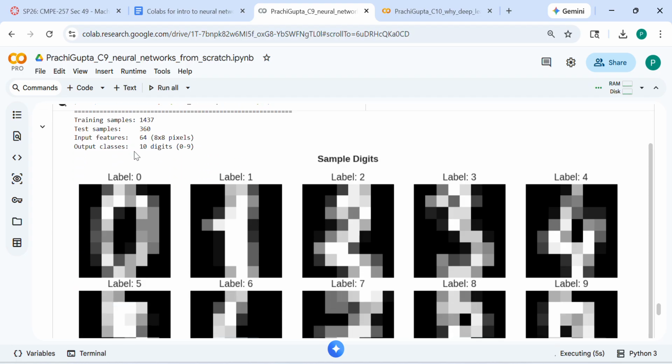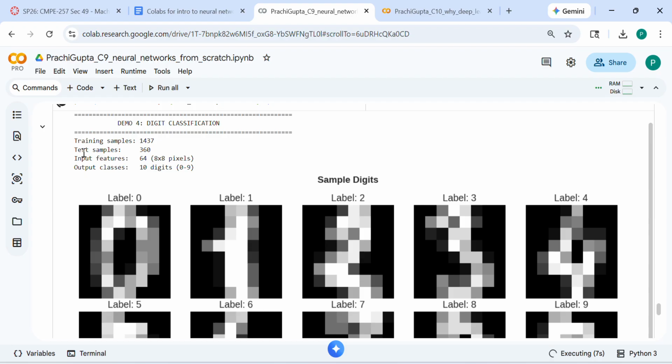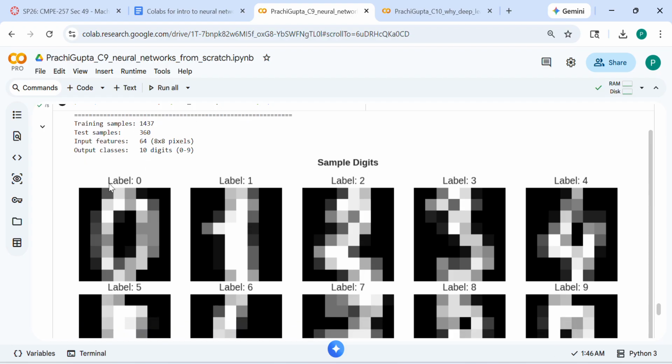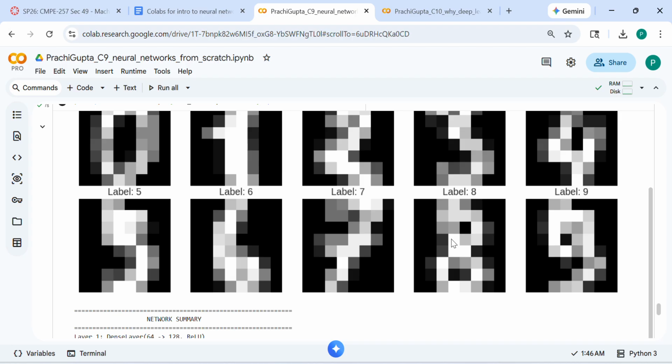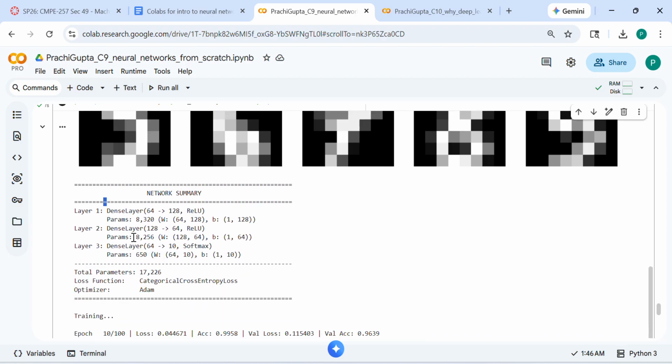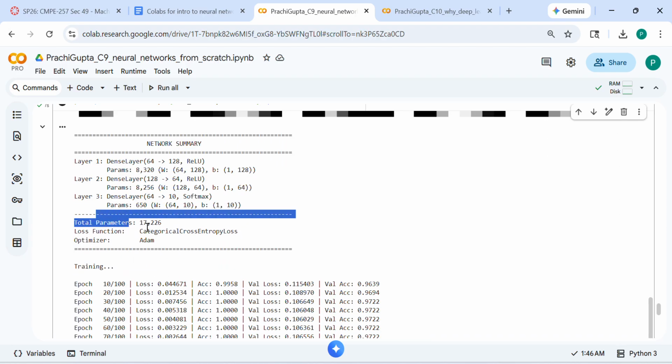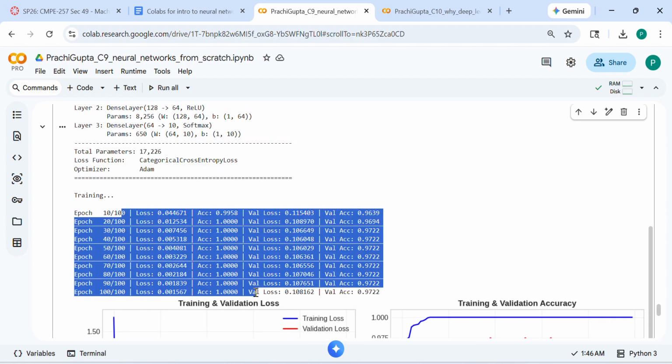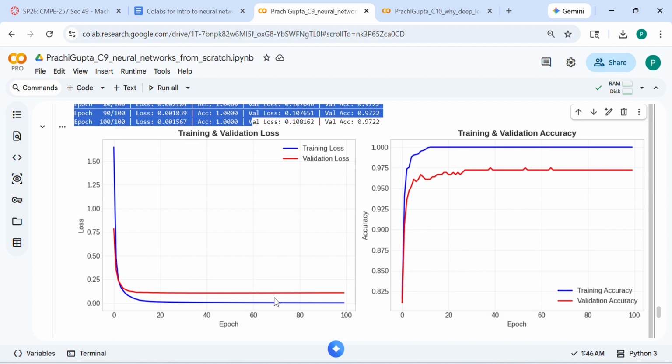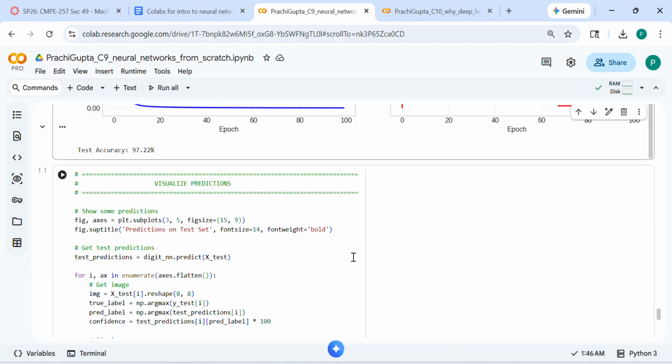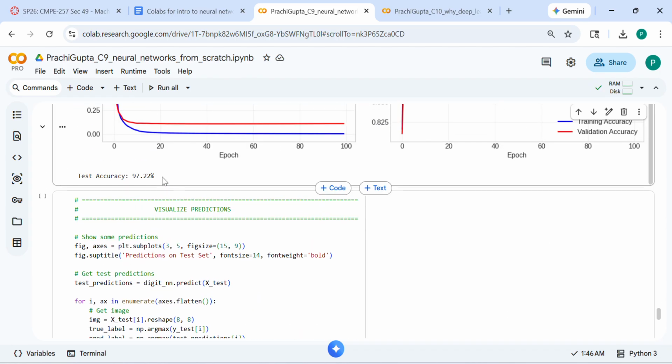So you can see these are training samples, test samples, input features. We can see labels 0, 1, 2, 3, 4, all these things are there. We have three dense layers. We have categorical cross entropy. We have training epochs. The loss is training loss versus validation loss. Again, we can see the training accuracy versus the validation accuracy. And the test accuracy is 97%.